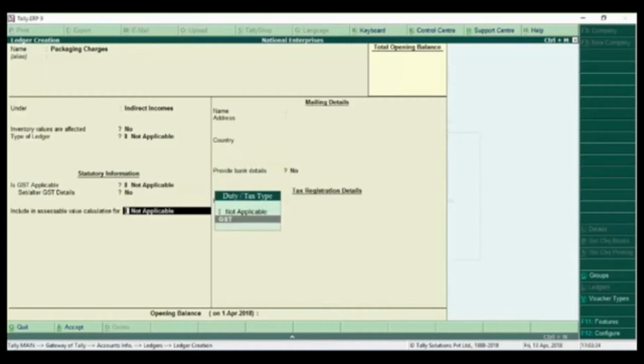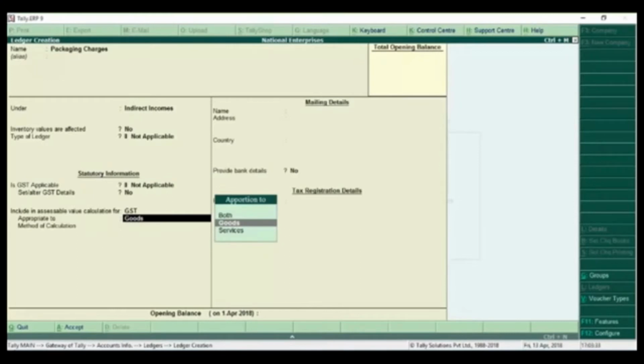In case packaging charges need to be included for calculating tax, select GST in the Include in Assessable Value Calculation For field. In the Appropriate To field, select Goods to add the value to only goods in the invoice, or select Service to add the value to only services in the invoice. Select Both if you want to add the value to both goods and services in the invoice.